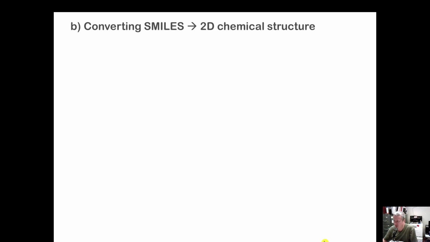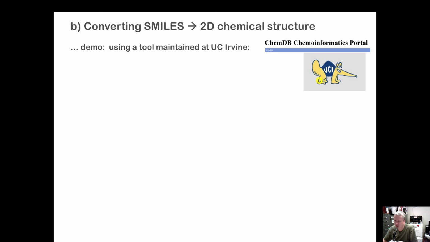Okay, so let's do this 2D and 3D chemical structure determination. We use a tool maintained at UC Irvine. I didn't realize, but their mascot is the anteater, another vicious animal like our gator. And they have a nice portal of chemical informatics tools that do all sorts of things from one site. Let's see if it's working. There it is. Let's try it out. I'll copy and paste that.